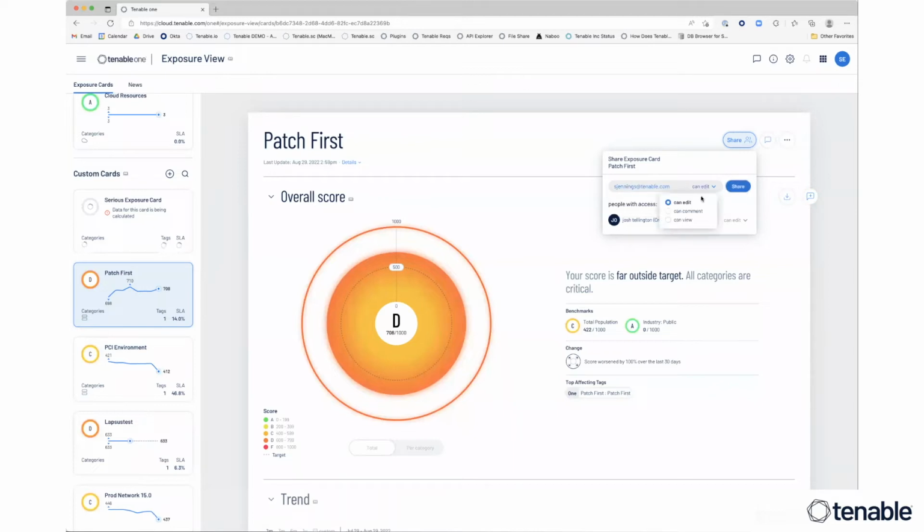I can then go ahead and decide what level I would like to grant this particular user. Can edit, can comment, can view. In this particular case, I'll just add can comment. I'll go ahead and share that. Now you can see that Sean and Josh both have access to this particular card.